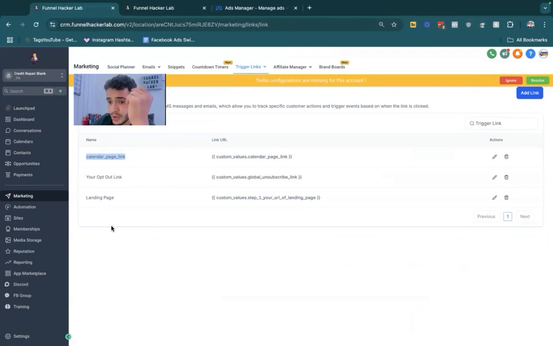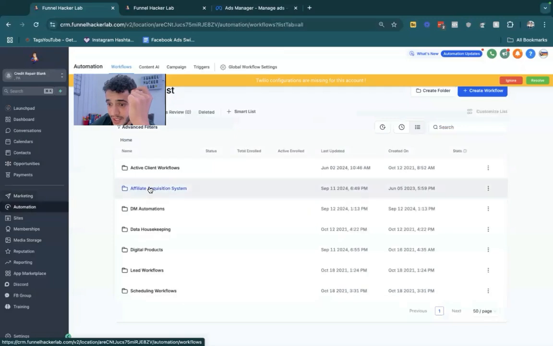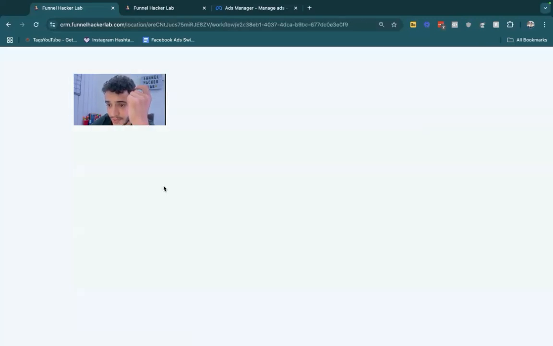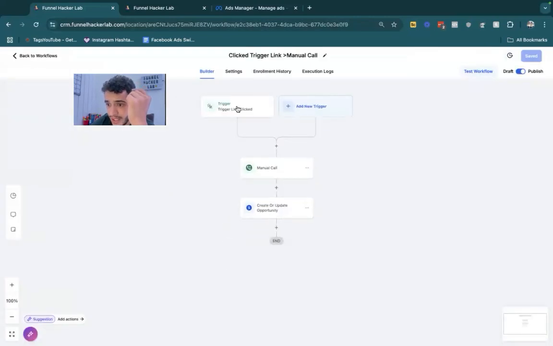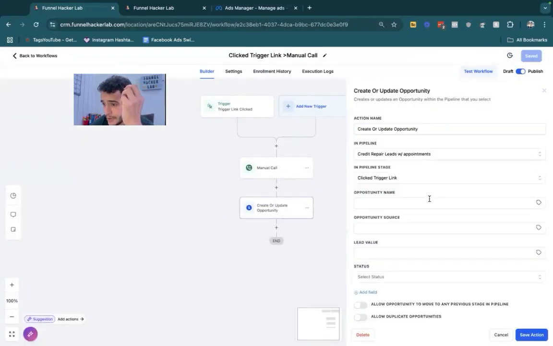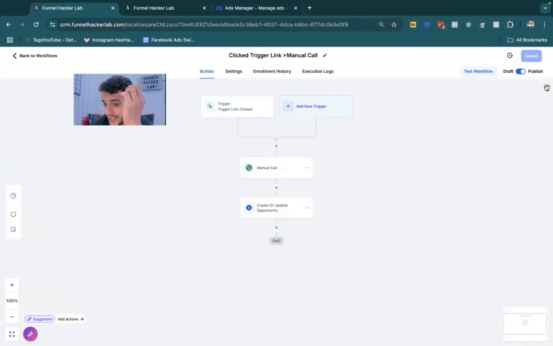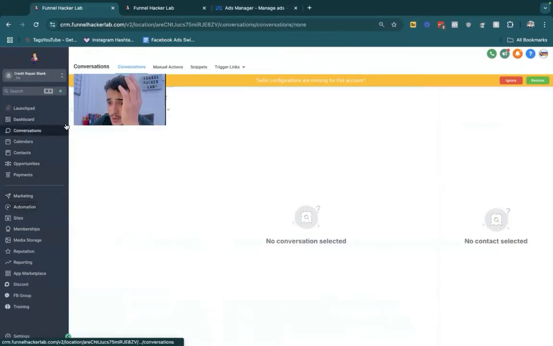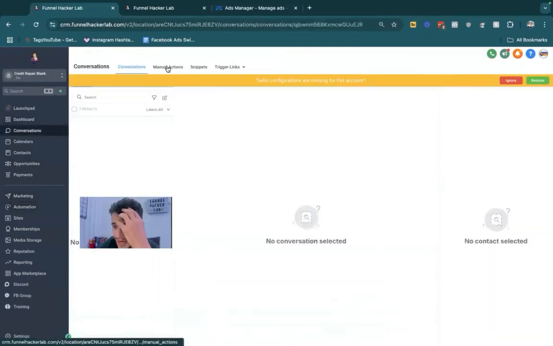But what's really cool is the automation that I have: click trigger link, add to a manual call. They hit the trigger link, boom, it updates the opportunity, adds them to the click trigger link stage, and it also adds them to what's called a manual call. Manual calls are awesome. I love manual calls because you can go in here and click on manual actions.